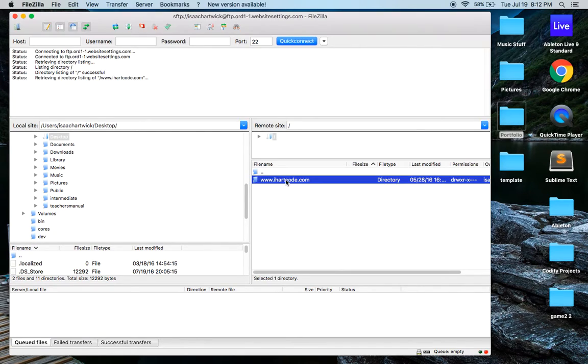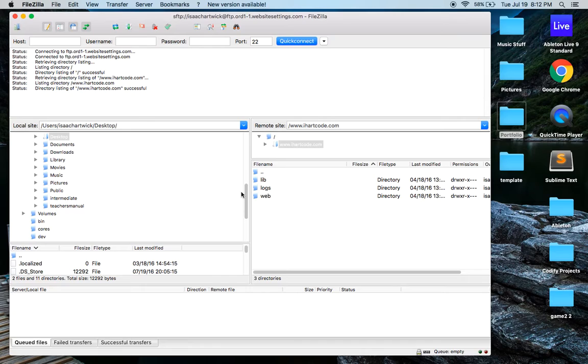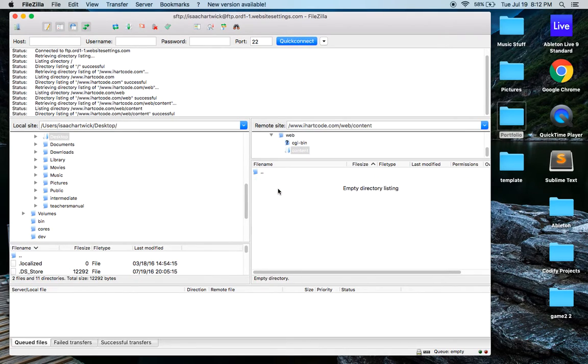So you want to go into your domain name, and then you have 3 folders inside of that. We want to go into web, and then we have 2 other folders. We're going to go into content. After you get into content, you should have something like this. I don't have anything there, but I'm going to put stuff up right now.